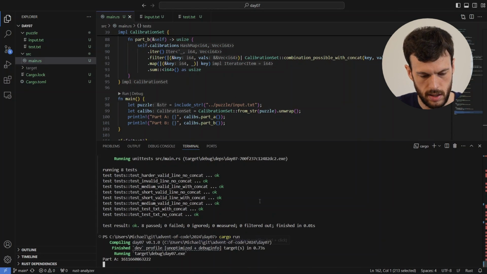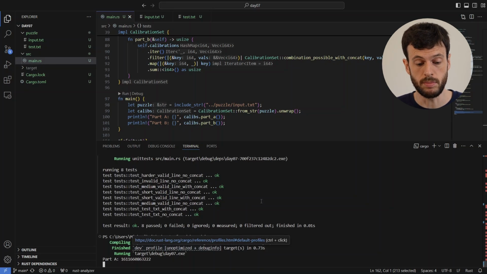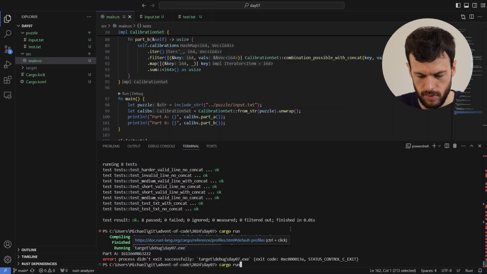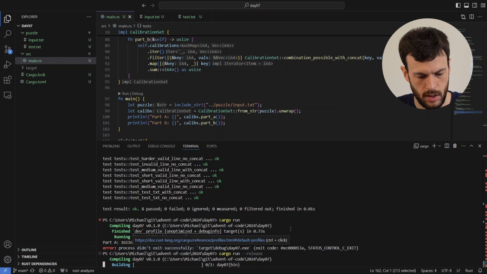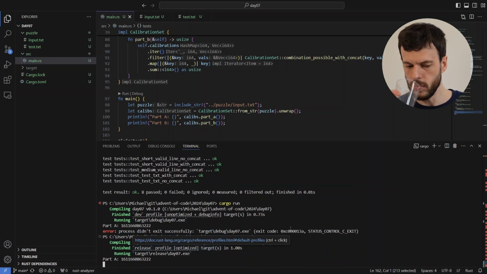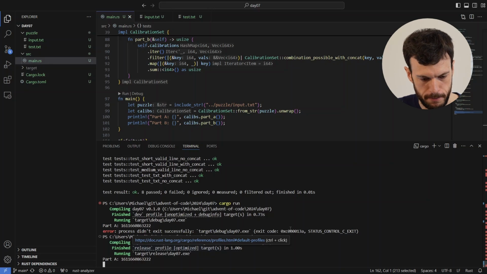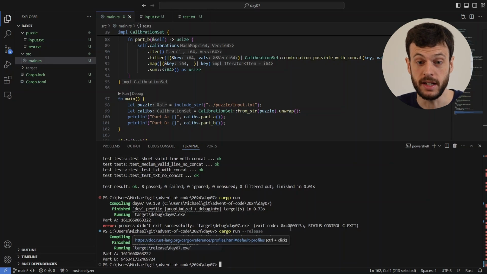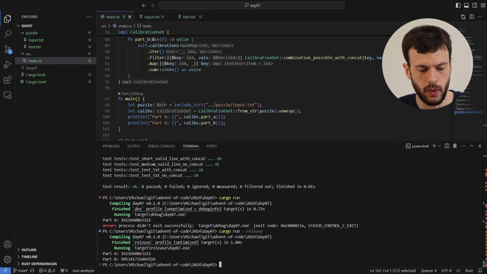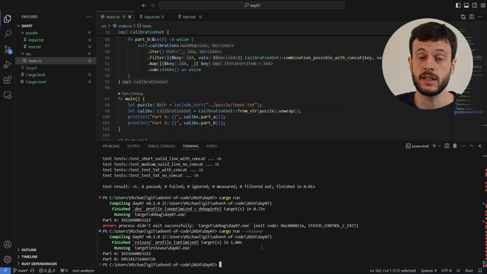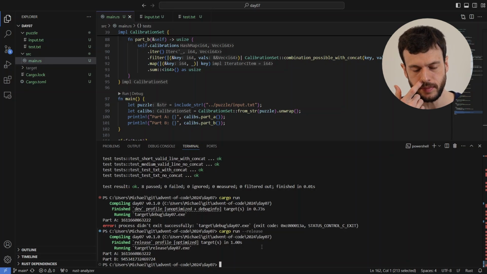Now I run it, and it is taking much, much longer to compute. So what I might do is just run it in release mode, just to speed it up a bit. Okay, I did get a result. It took quite a while. As I said in yesterday's video, it should be faster than that. There's probably a better way to do it.